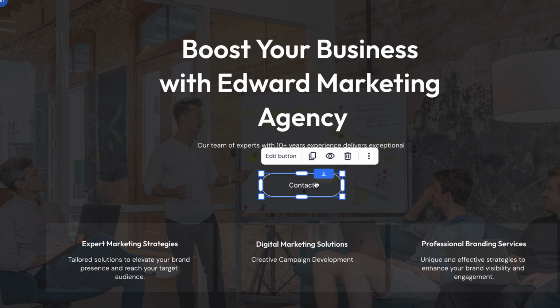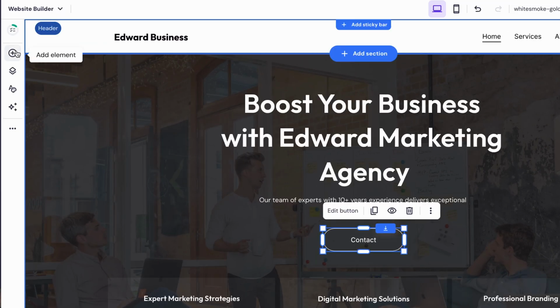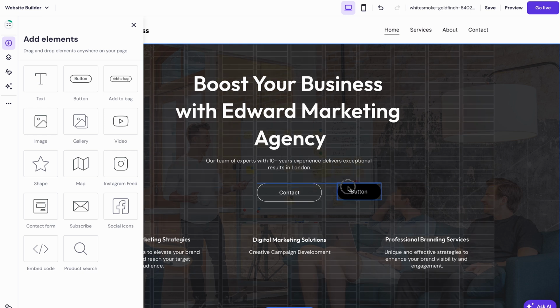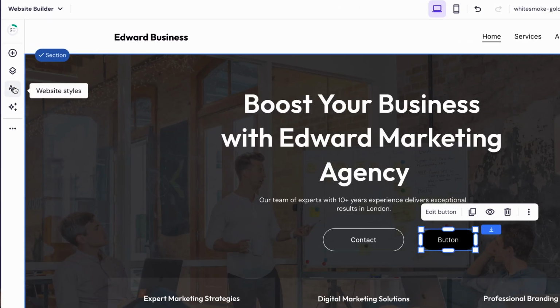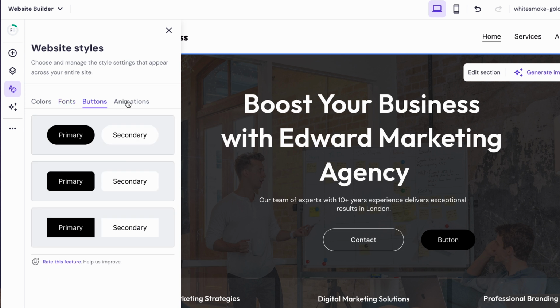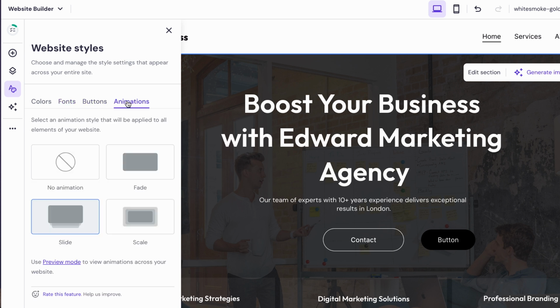If an element you want isn't on the site right now, just click on this plus button and drag and drop the item you want to the editor. Then you can access this website styles menu to edit the color palette, font combination buttons, or animations across the website. That's pretty much all there is to using the editor. Up next, let's see how you can create new pages.